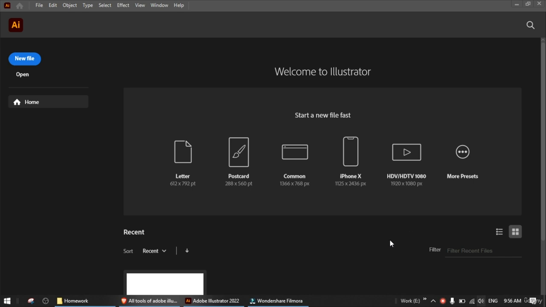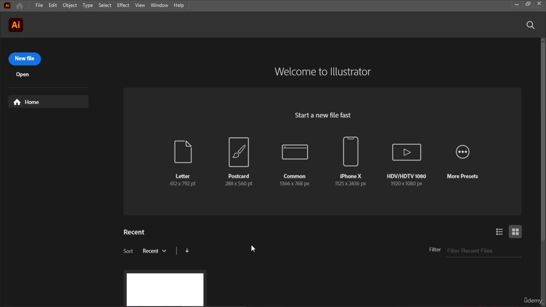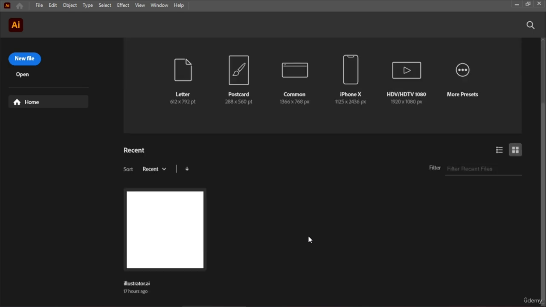Okay? After you open Adobe Illustrator, you'll be greeted with this screen where it says Welcome to Illustrator. And then you'll see that we have some presets in front of us already ready for use, and some of them are letters, postcards, common, iPhone X, HDV, and over here if you click on this button you'll be taken to more presets. And then if you scroll down you'll see that it will show you some recent files that you have already used in Adobe Illustrator.